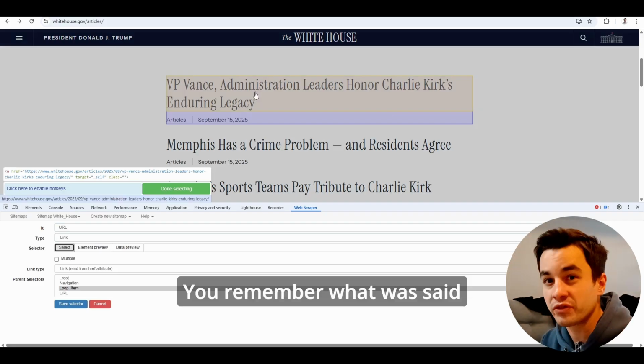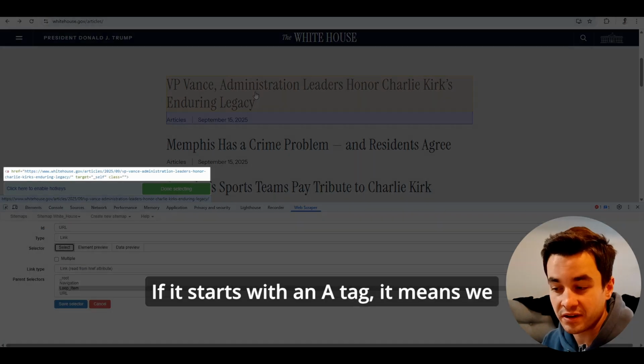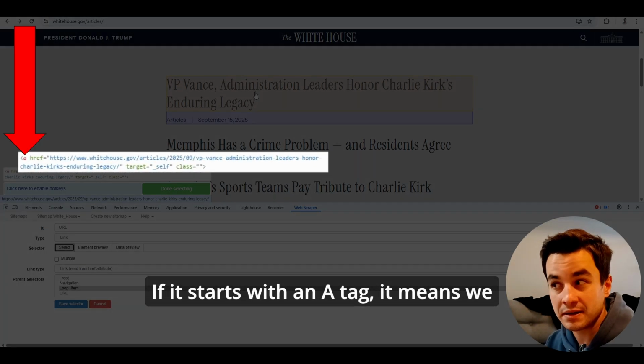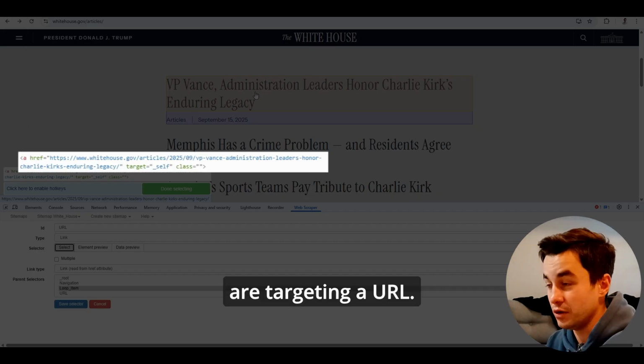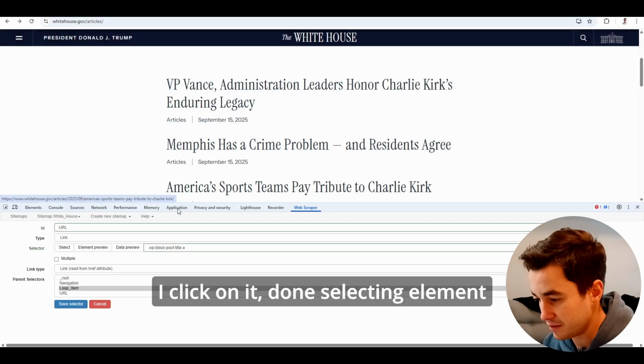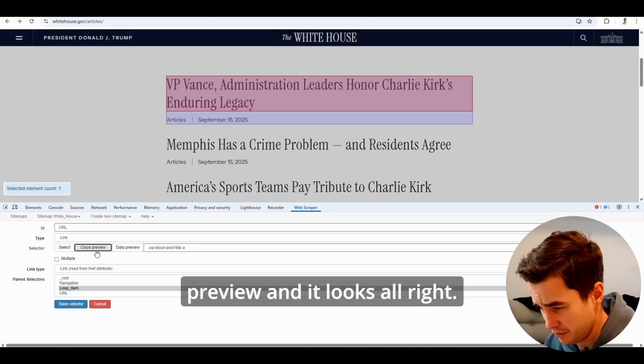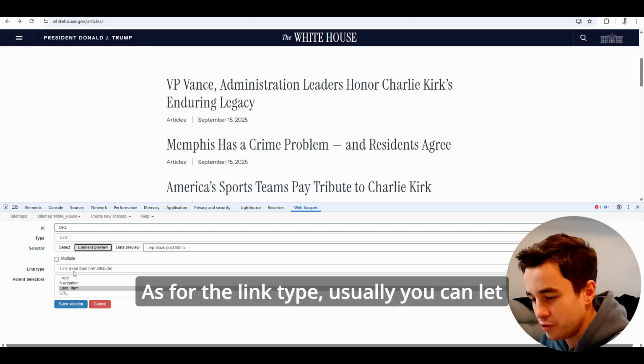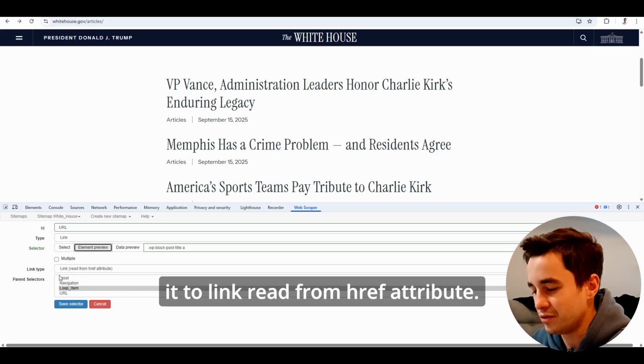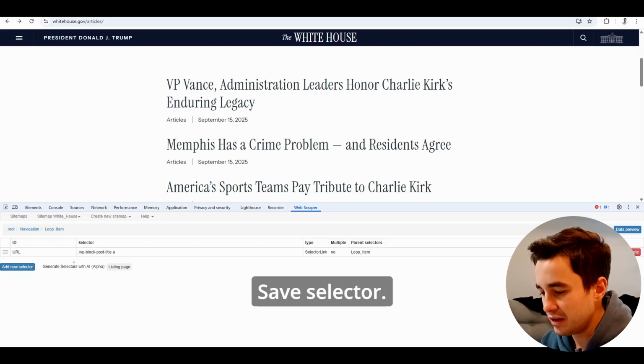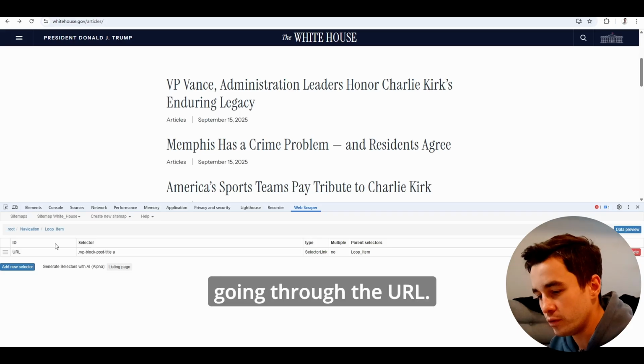You remember what we have said regarding the pagination? If it starts with an A tag, it means we are targeting a URL. I click on it, done selecting, element preview, and it looks alright. As for the link type, usually you can let it to link read from href attribute. Save selector.